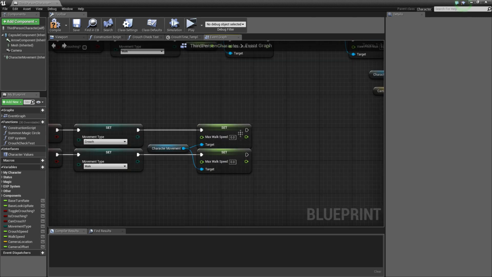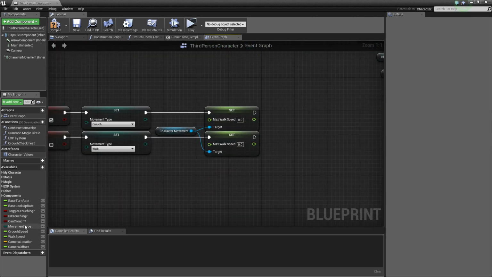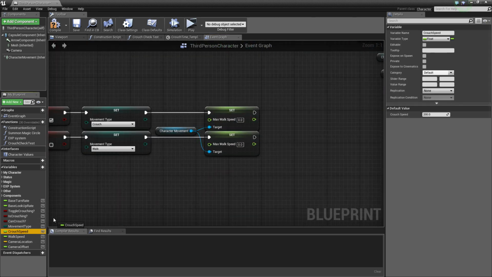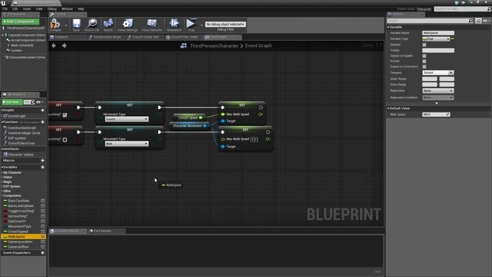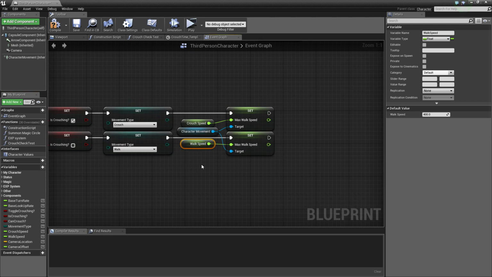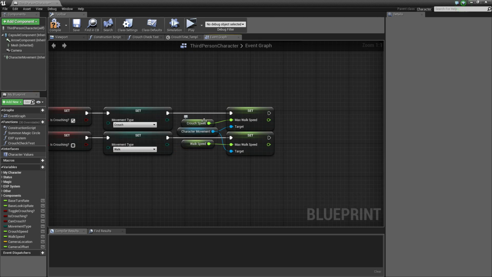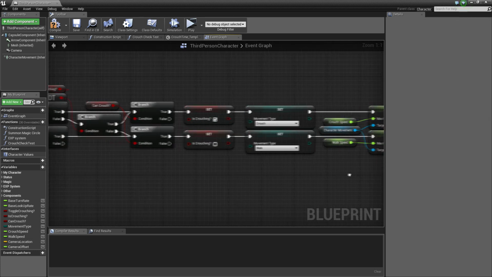Now what we want to do is get the crouch speed, which we created earlier, with a default value of 200, and plug it into the top one, like so. And then we want to get the walk speed, and then plug it into the bottom one. You can set these to wherever you want. These are just example ones, 200 and 400. You can change them at your leisure.